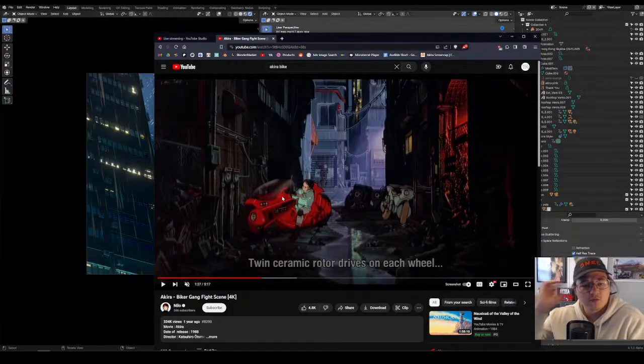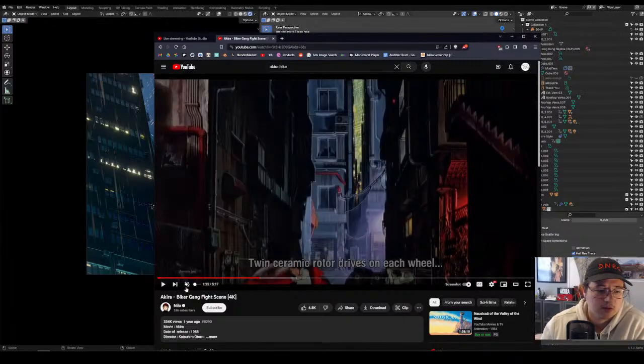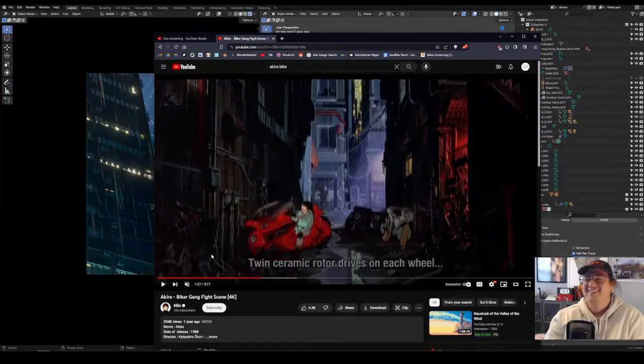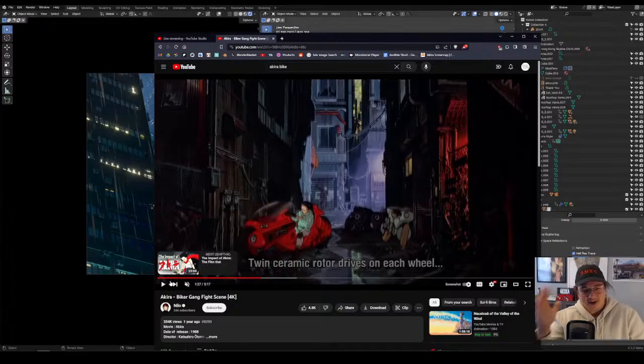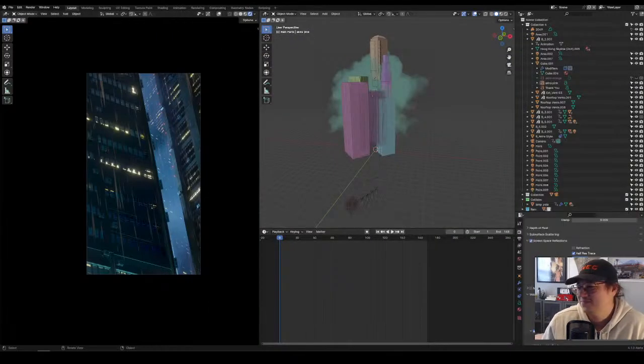And the bike. What if we do it like this? What if we make just this shot, but without, what's his name? Tetsuo in it. And we just have the bike sitting and it's raining. I think that would just look amazing. I'm so excited to do that.